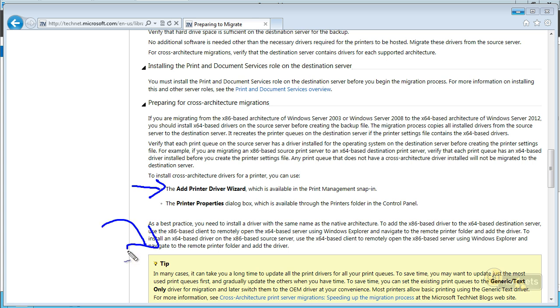So make absolutely sure. Now they do give you a little tip down here, and this is something that I like that they highlight. In some cases, we've got roles out there that have evolved over time. In the case of a print server, it might be printers that used to exist but don't anymore. We've gotten rid of them, but the drivers are still installed on our print server. We don't want to migrate all that stuff. It can take a long time. It can make a lot of your migration slower.